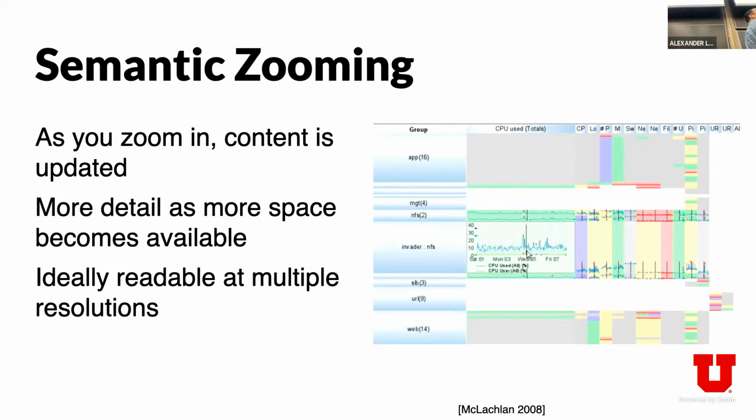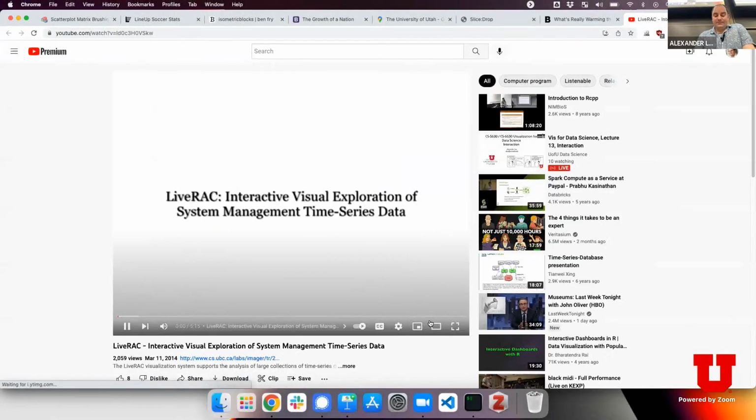I think the most successful implementation of this is obviously a Google Maps-like interface, where you start off with a map of the major countries in the world and maybe some mountain ranges. As you zoom in, you start to see highways, and then streets, and then shops and so on, right? And these are all dynamically added. That's what's called semantic zooming: content is updated as you zoom in, ideally readable at multiple resolutions. You all know this from maps, but it works just as well for other techniques. So I'm going to show this video here.